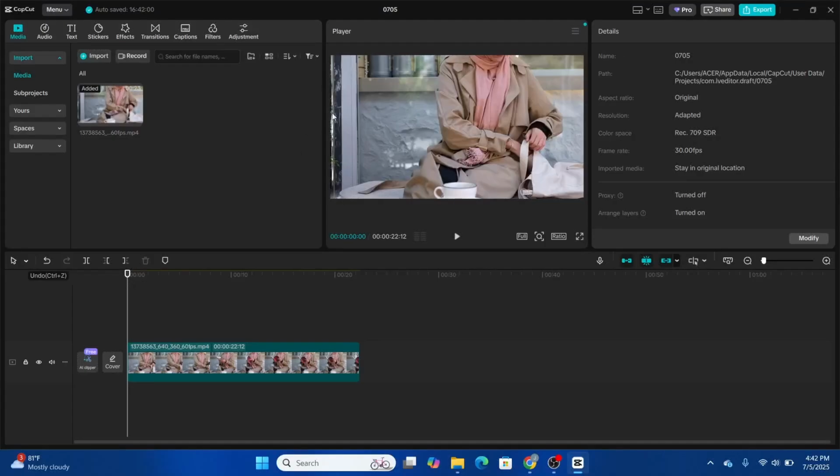So first of all, head over to CapCut PC and just drag and drop your video in the timeline. I already have one. You may just import the video, place it here and drag and drop it.